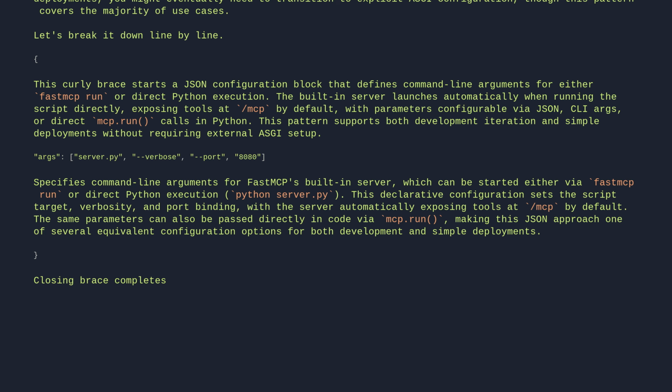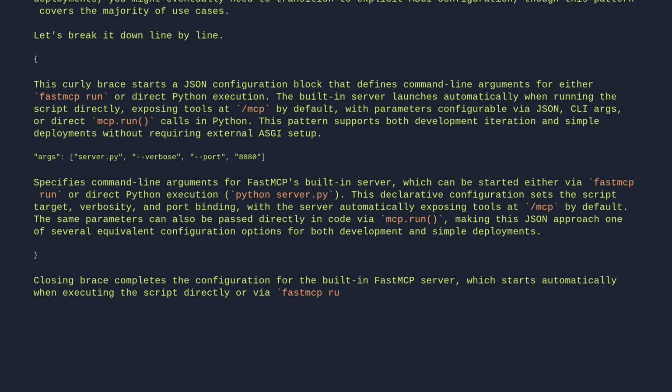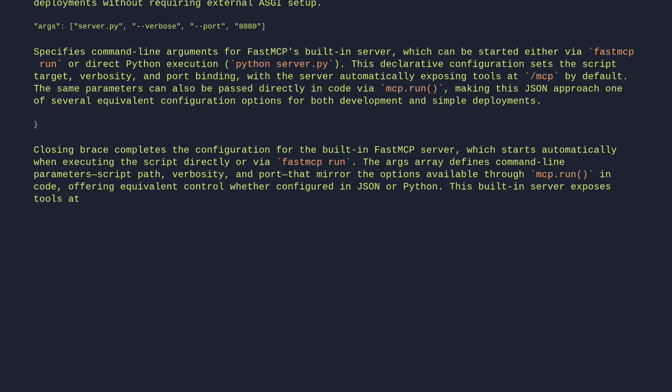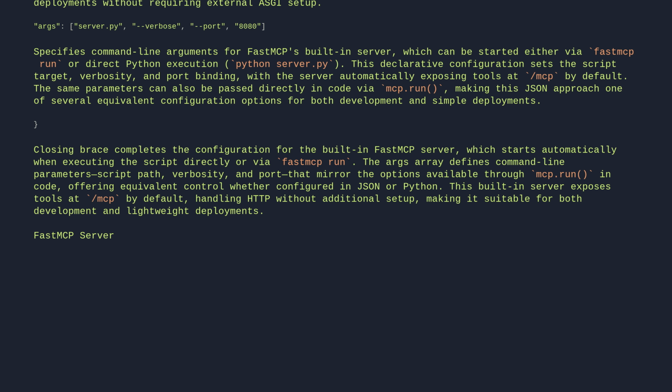Closing brace completes the configuration for the built-in FastMCP server, which starts automatically when executing the script directly or via fastmcp run. The args array defines command line parameters, script path, verbosity, and port that mirror the options available through mcp.run in code, offering equivalent control whether configured in JSON or Python. This built-in server exposes tools at /mcp by default, handling HTTP without additional setup, making it suitable for both development and lightweight deployments.